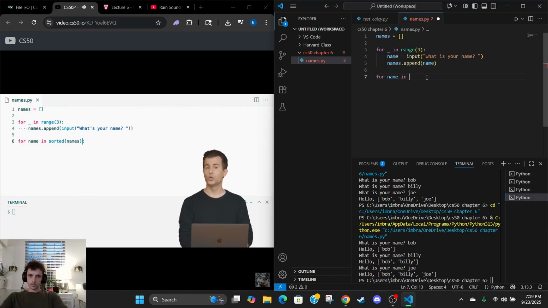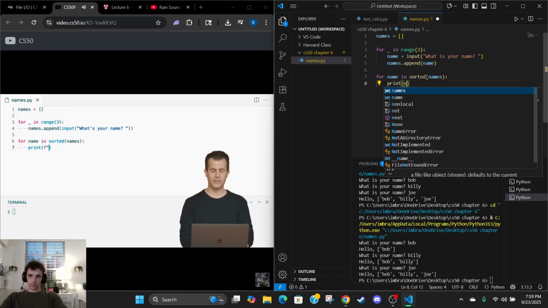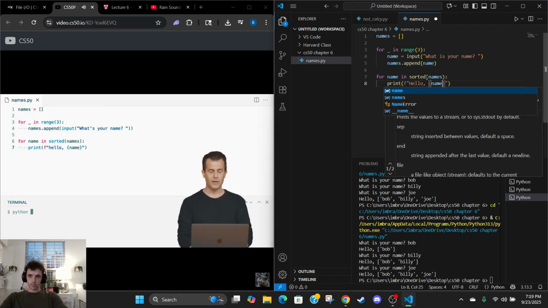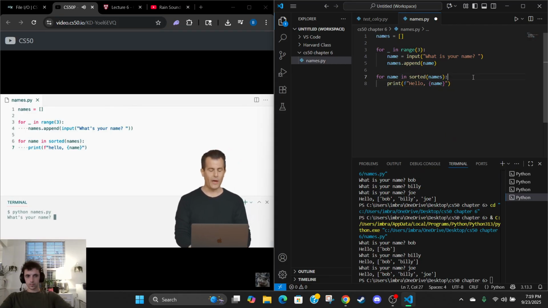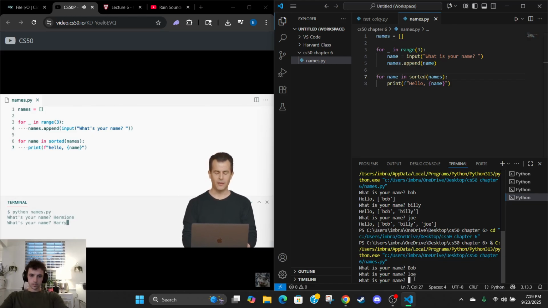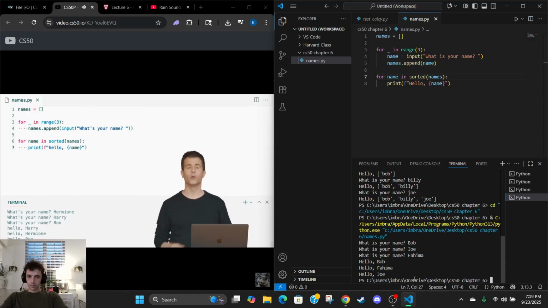Recall that there's a function called sorted, which will return a sorted version of that list. Now let's go ahead and print out an F string that says, again, hello, bracket name, close quotes. All right, let me go ahead and run this. So python of names.py. And let me go ahead and type in a few names this time. How about Hermione? How about Harry? How about Ron? And notice that they're not quite in alphabetical order, but when I hit enter and that loop kicks in, it's going to print out hello Harry, hello Hermione, hello Ron in sorted order.